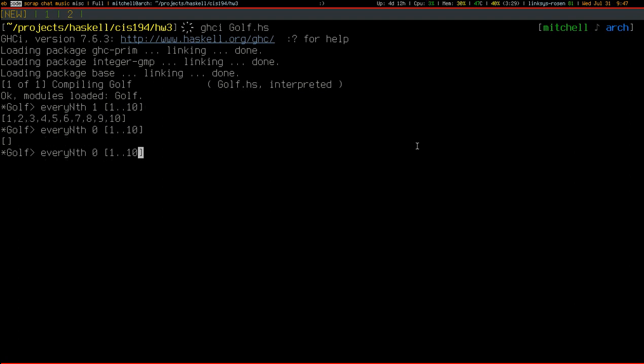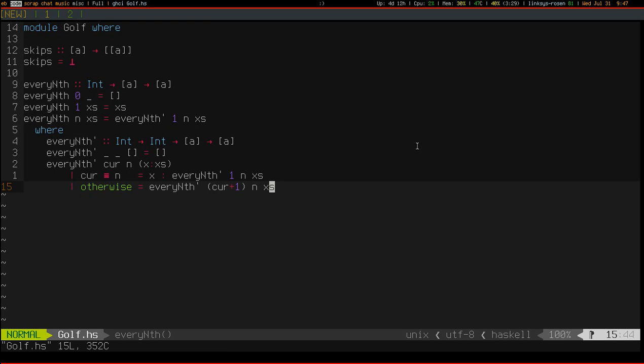Try this base case here. Every second element and every fourth. Alright, so it works. I think this function is almost too simple to write a test for.